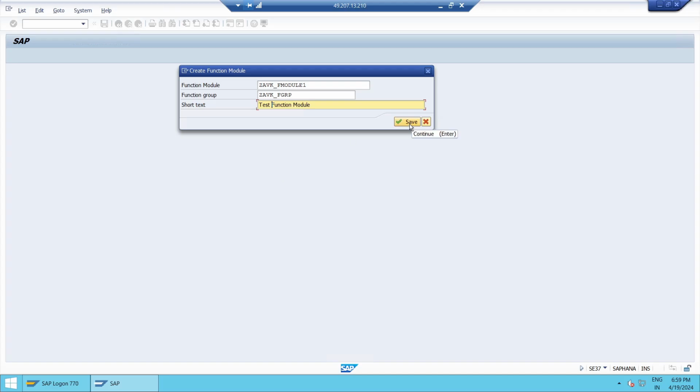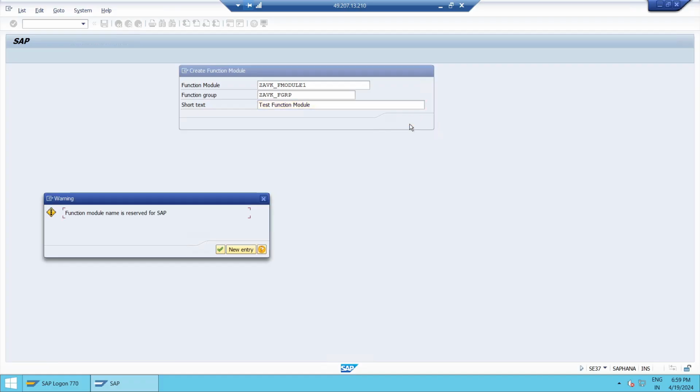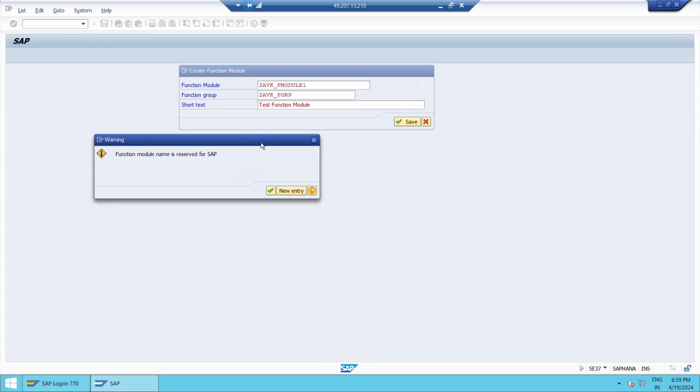Save. So observe now, when we save, it is giving this message: function module name is reserved for SAP. So why are we getting this message? Because SAP recommends a naming convention, and you have to know the technical reason. Still, people will continue. This is a warning message only. It is not any kind of error and it doesn't stop you.